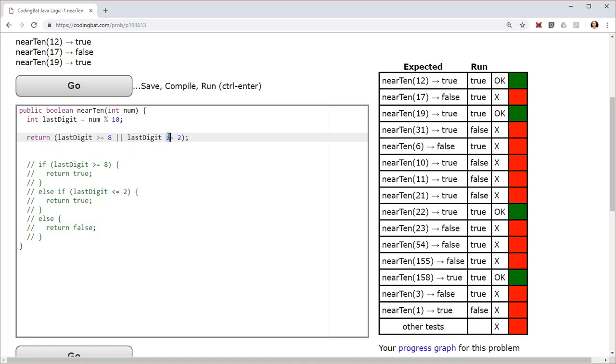I said less than or equal to 2, and I typed greater than or equal to 2. But let's take a look at this. You can see where it's failing. Near 10 of 6. 6 is the input. That is not near 10, so the expected value is false, but my code is returning true. Because my code, the way I had it just now, was returning true as long as the last digit was greater than or equal to 2. So the only places where my code was coming out false were places where the last digit was 1 or 0, I believe. Yeah.